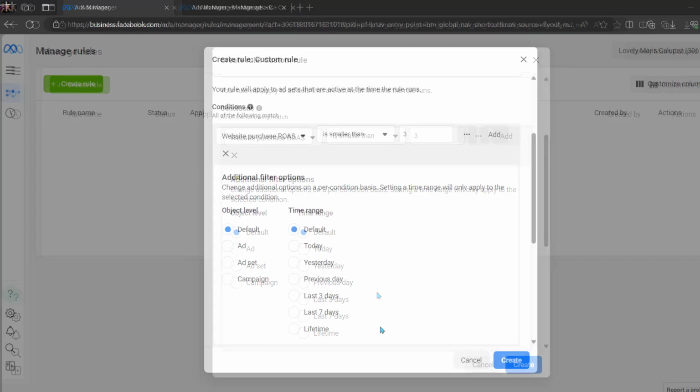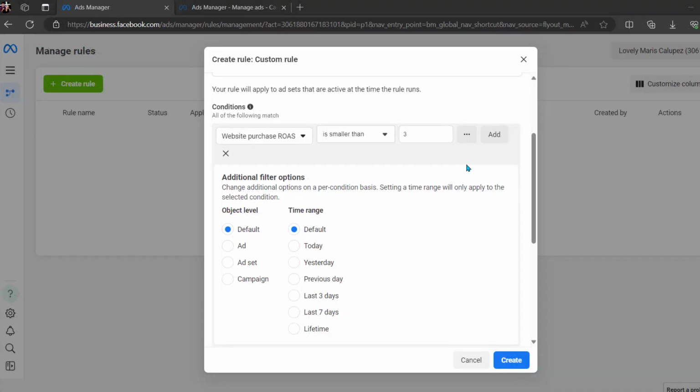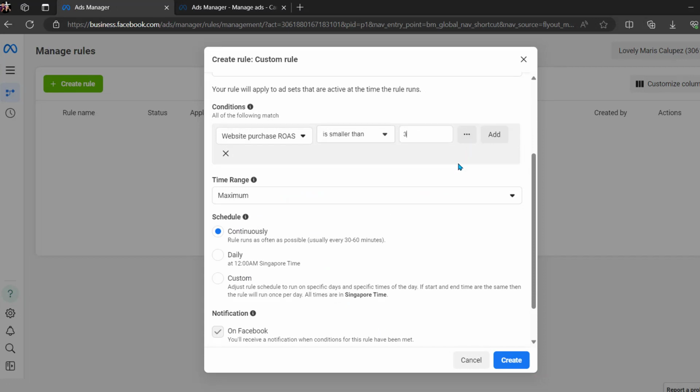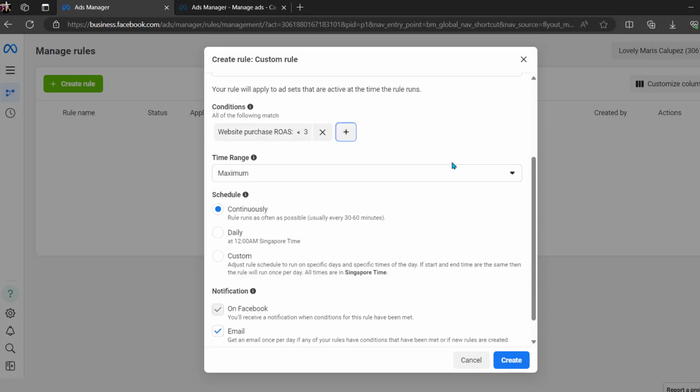So I'm going to close this up, and now let's say we're happy with the purchase ROAS is smaller than 3, so we can click add, and now the condition is applied to the rule. Before we click add, it was not applied, but now it is, and it's shortened up, and you can see it's a lot more succinct section.